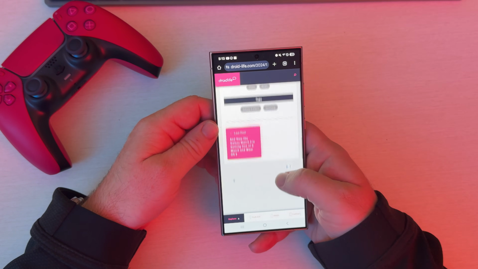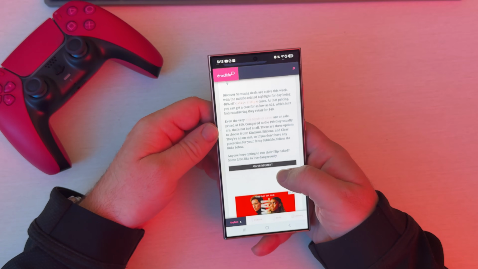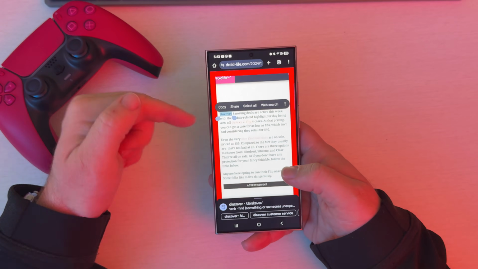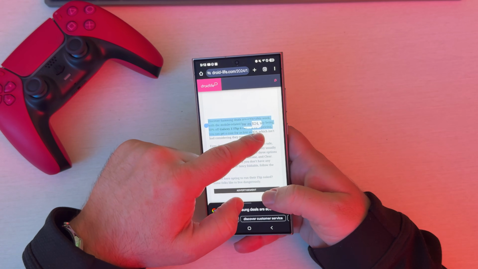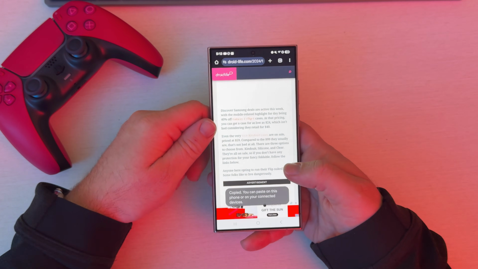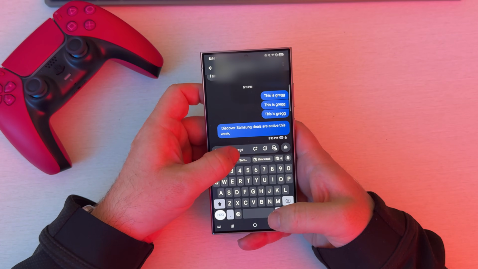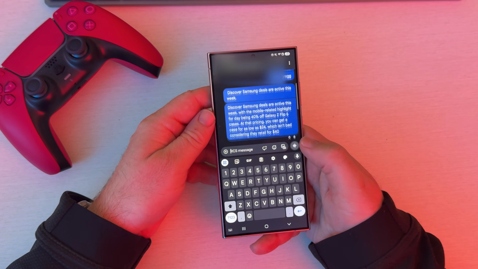So let's do that again. We'll do it in a different spot. And maybe we want to do more of it. So we'll just do "Discover." And if I don't need to go any more on the left, I can just drag this one to the right wherever I want. Maybe I want that whole paragraph. And then I can hit copy at that point. Then just go to where you want to paste it, tap in that field, press and hold, hit paste, and then you should be good.